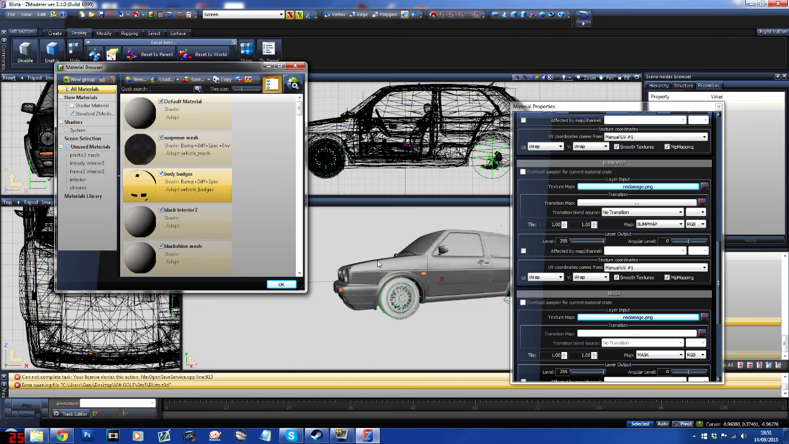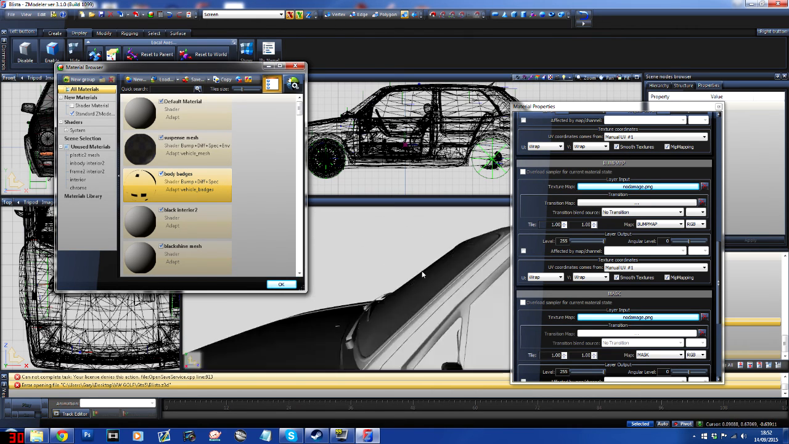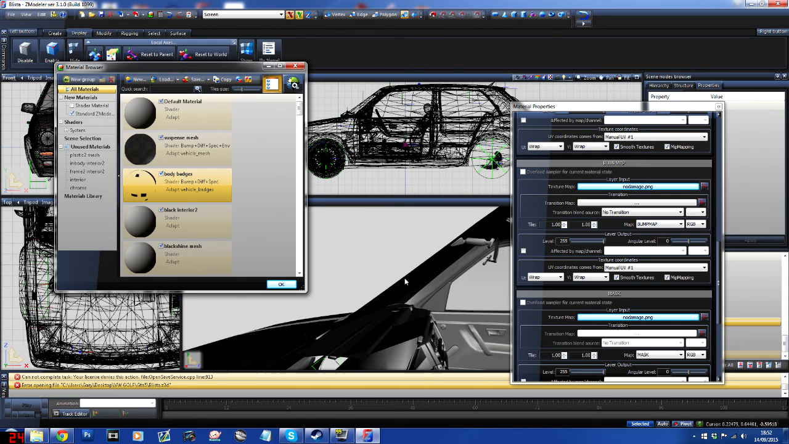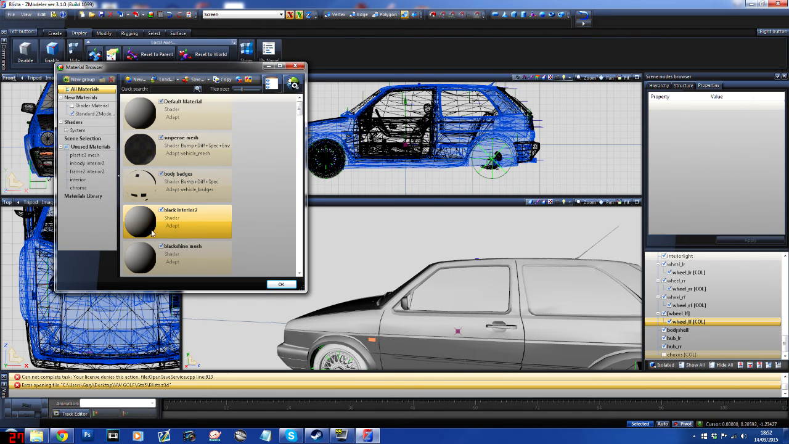We can scroll around now. We can see if it's done anything. Sometimes it won't be straight away visible what the model or what the texture has actually changed, but it will become visible once in the game. So with that out of the way, we can now go and select the next one, black interior.